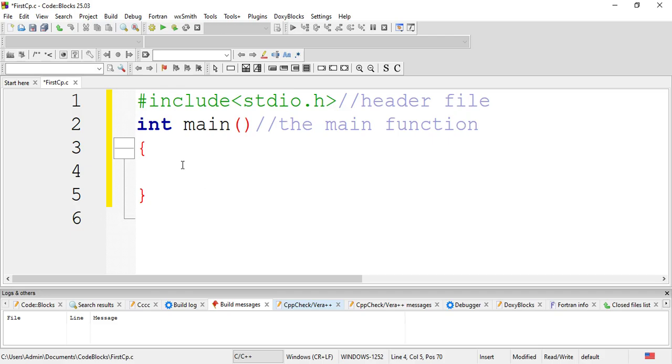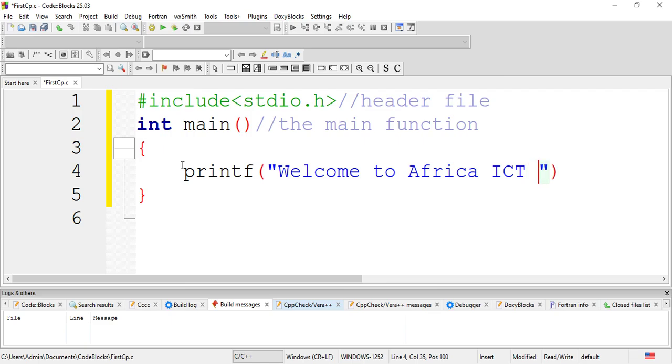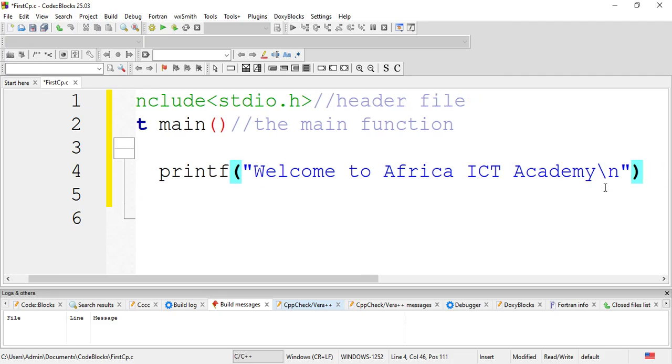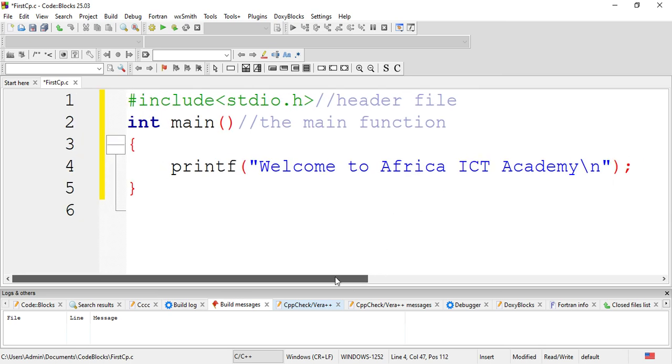Then here is where we can write a simple program, printf, "Welcome to Africa ICT Academy." Like that. Then \n to ensure it will be pushed to the next line. Then I can reduce magnification a bit so that everything fits on the screen.